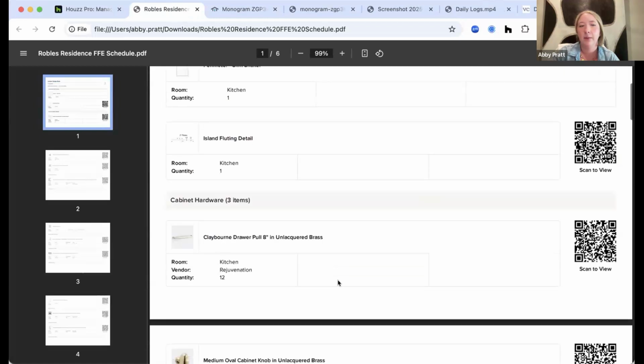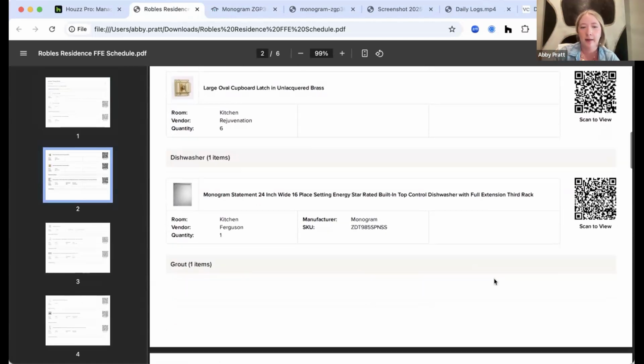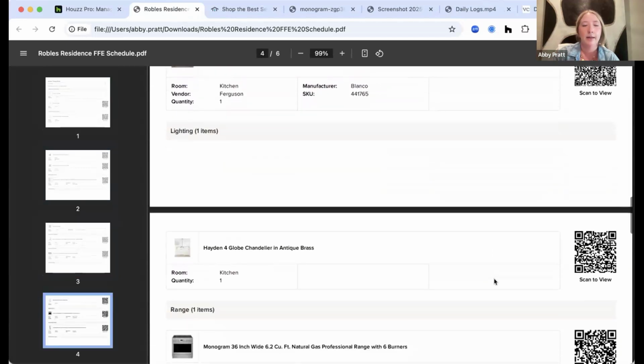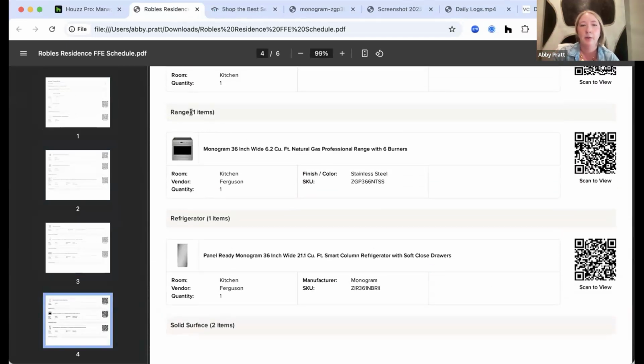So you'll see it's got all of my product information and anything that I've clipped directly from the internet using that Houzz Pro clipper that we looked at before. It's going to have a QR code to go directly to that link. So again, when your people are in the field and they need to know about the installation details of this range, they can quickly scan that QR code, pull up the product page, and then have those technical specifications very, very quickly.